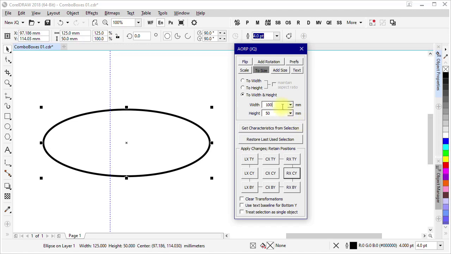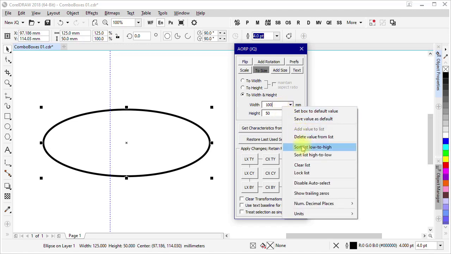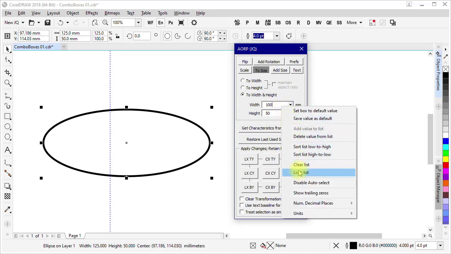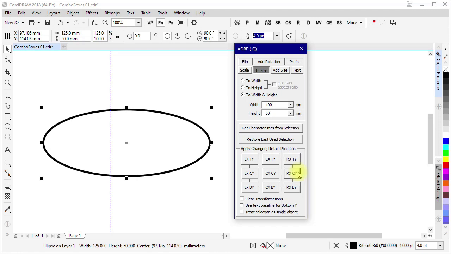Sort the list if you wish. Here, I'll sort it low to high. When the list is just the way you want it to be, you can lock it. The combo box will still allow direct entry of values in the box for use by the macro, but the list will remain unchanged as long as you leave it locked. If you wish to change it later, you can always unlock the list, edit it, and then lock it again.